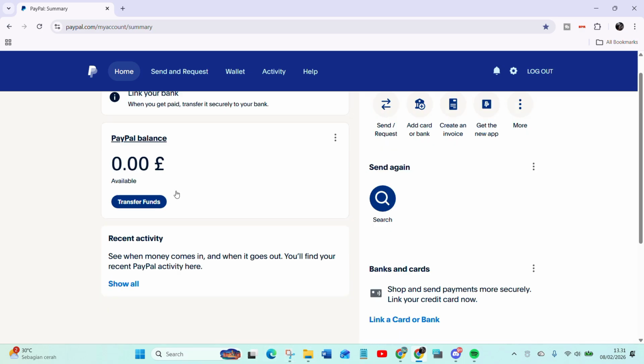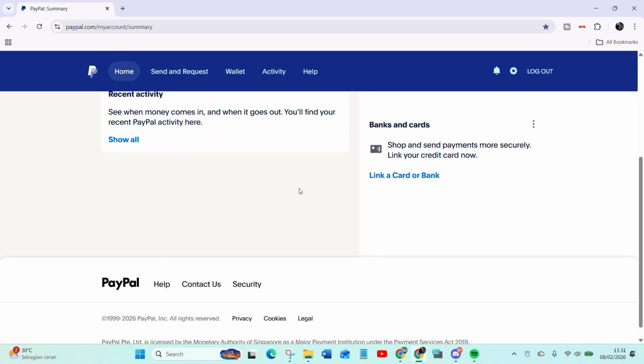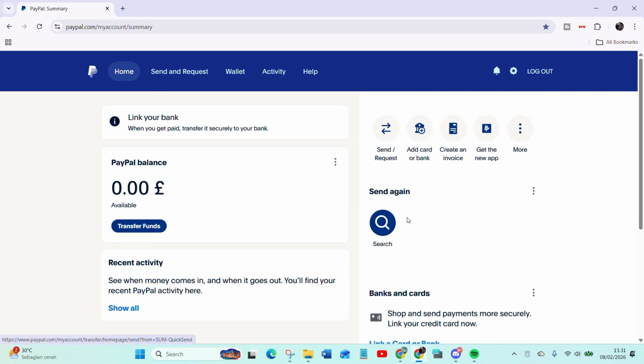So, in my previous video, I've shown you how to create a PayPal account and how to manage your PayPal account. Now what if you want to turn off or disable the profile status on your PayPal? It's very simple. First of all, you have to open your PayPal. You can open your PayPal account on the app or website.